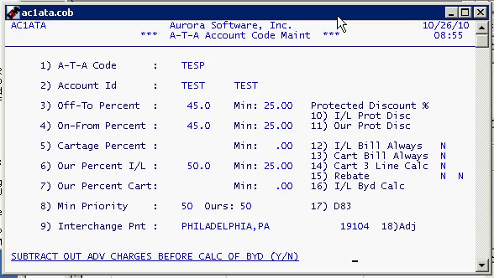Subtract out advanced charges before calculation of beyond. If that's what you choose, you hit yes. Otherwise, you press return. And it'll come up and say D83 used, interline, cartage, both, or never. D83 is a tariff structure that you can purchase through Rocky Mountain Bureau or SMC. It's just a set of rates.